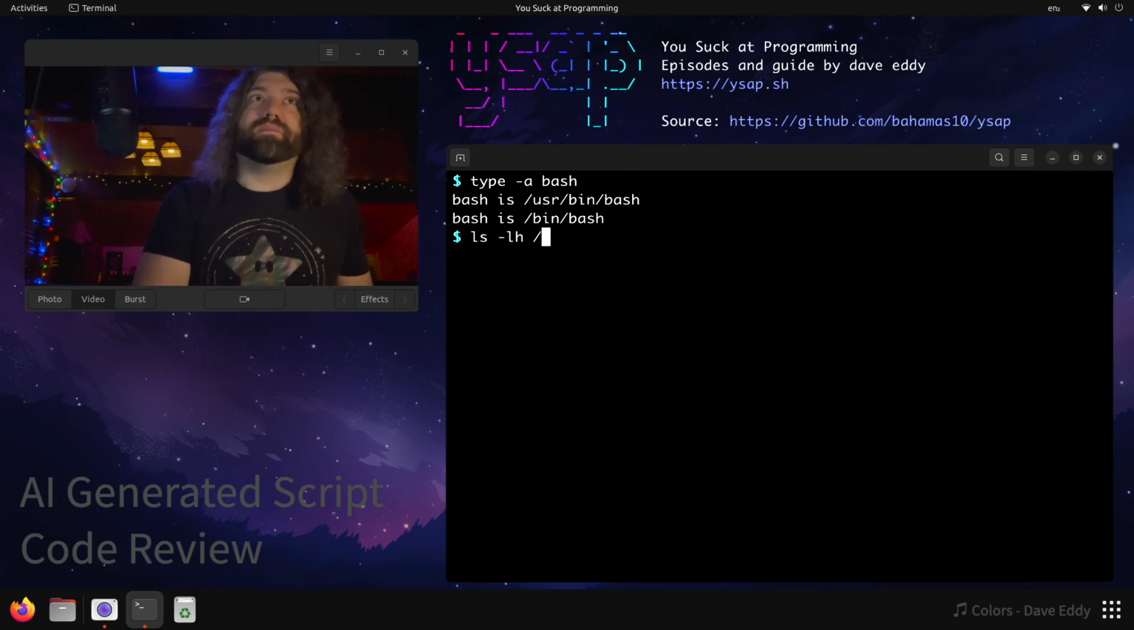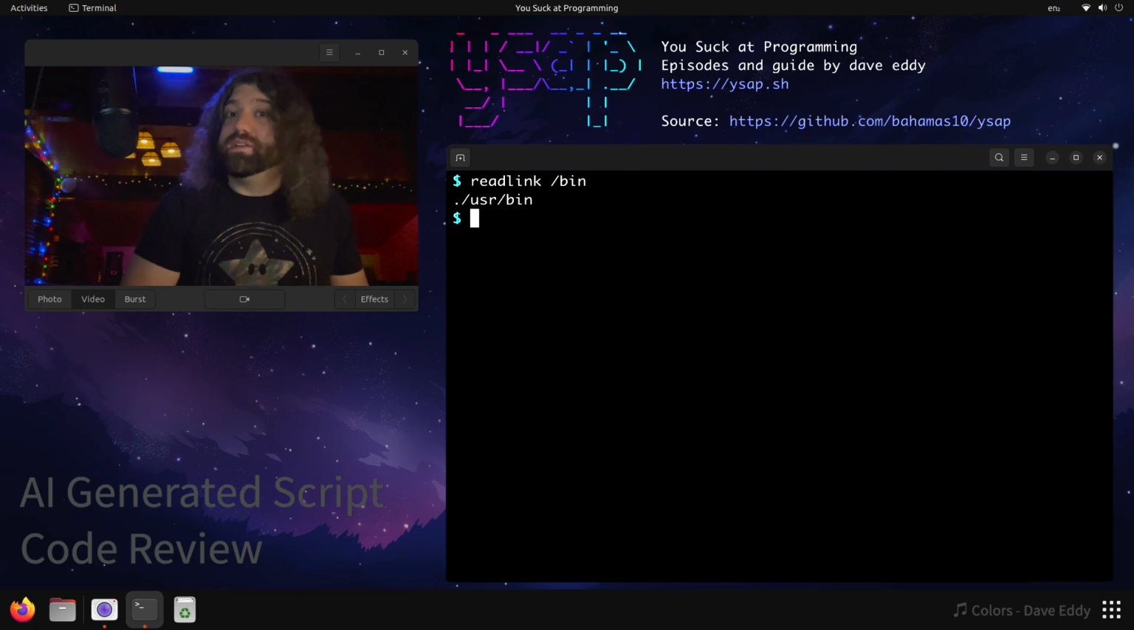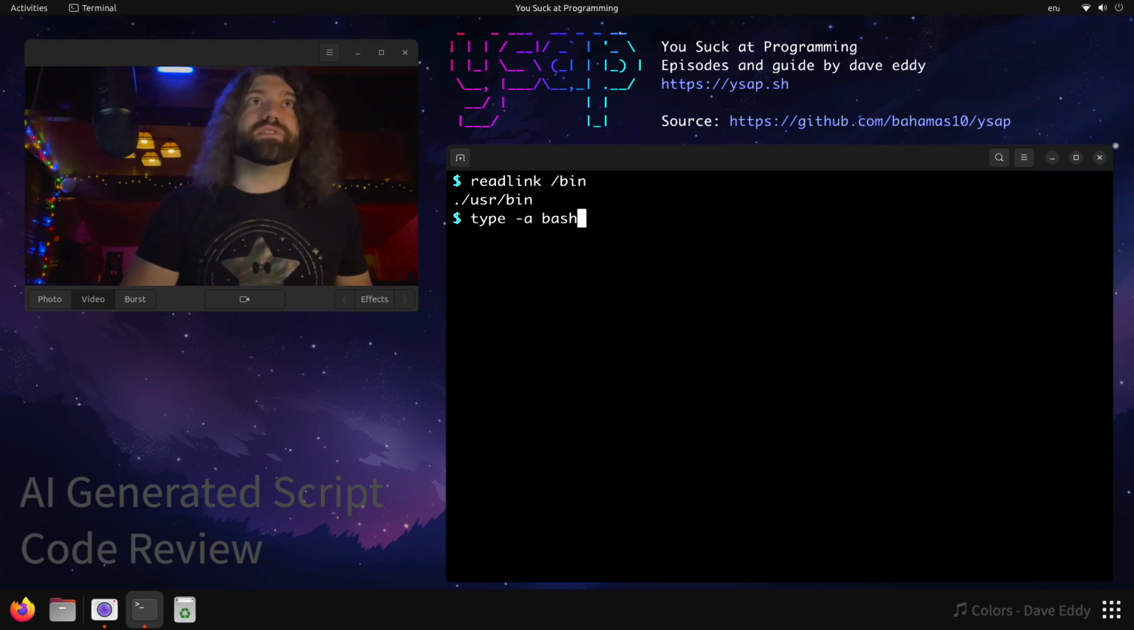Well, because on my system, if we look at /bin, it's easier to read it like this. readlink /bin is a symlink to /usr/bin. All right, so it just so happens to be in /bin/bash. That will work on my system, but you could be on systems where it might not be there. So first things first, make that change.